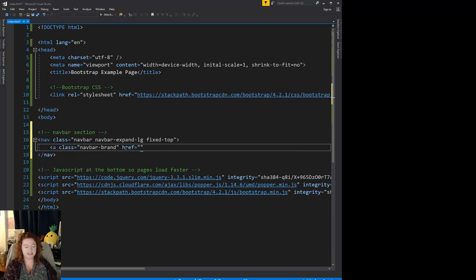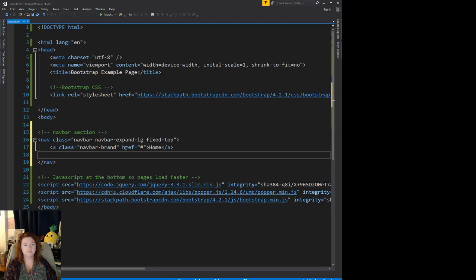Alright, so this is just a dummy link. Usually we just put a pound sign in there when it's a dummy link. So let's say this is our homepage. Alright, what do I want to do with this? Let's do a couple of these.